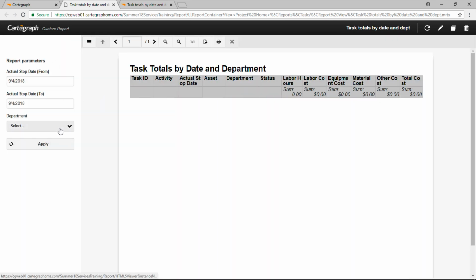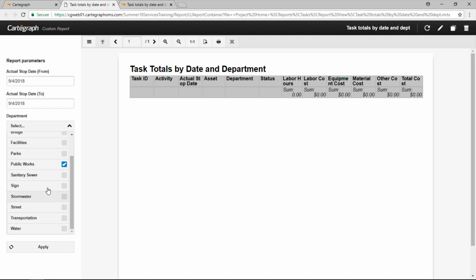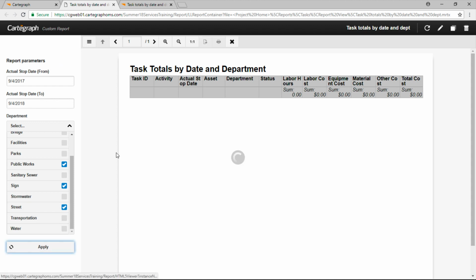Here we can see the parameters are added. I'm going to go ahead and let it choose just the Public Works department. Actually, let's do Public Works Sign and Street. And I'm going to go ahead and run this for 1 year of tasks.